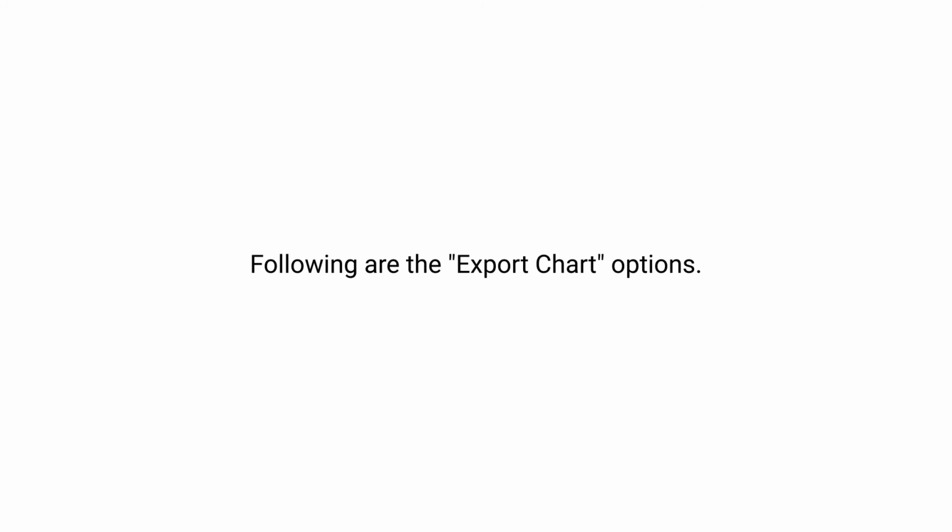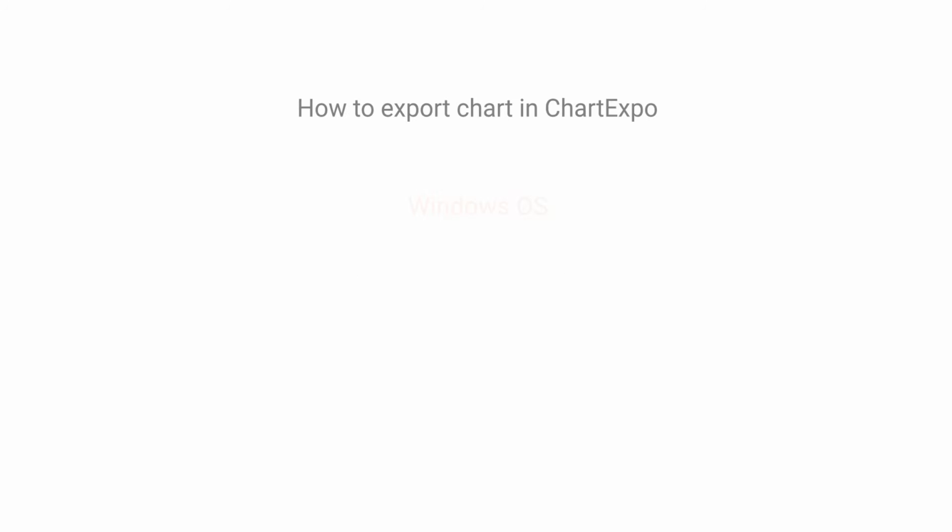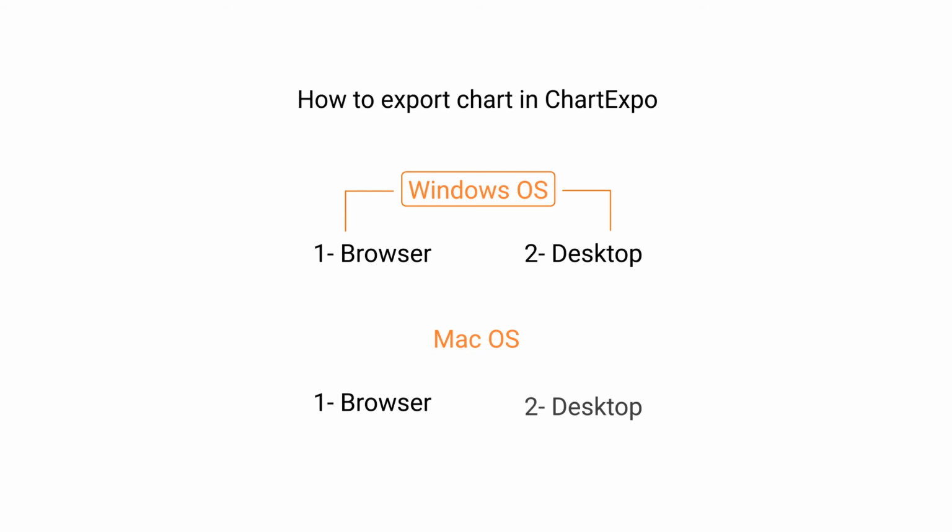Following are the export chart options. How to export a chart in ChartExpo. Windows OS. 1. Browser. 2. Desktop. Mac OS. 1. Browser. 2. Desktop.